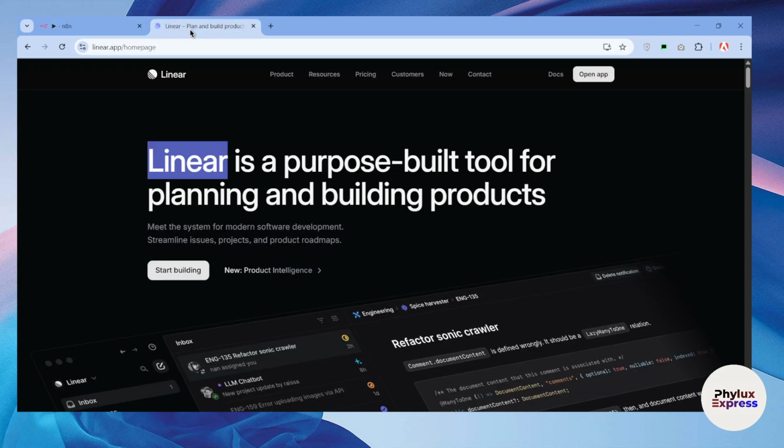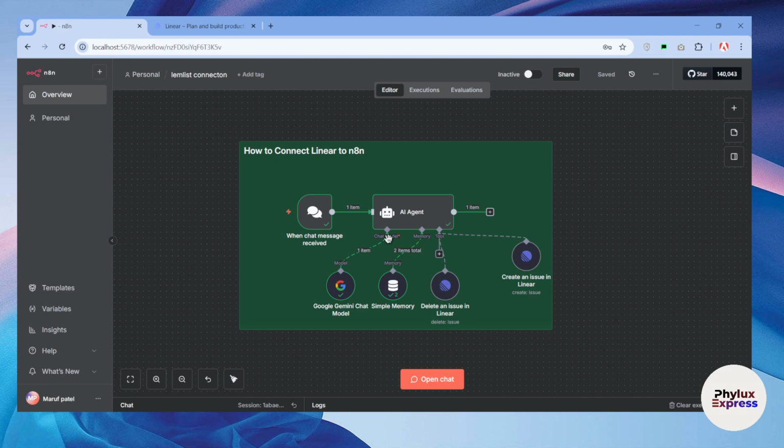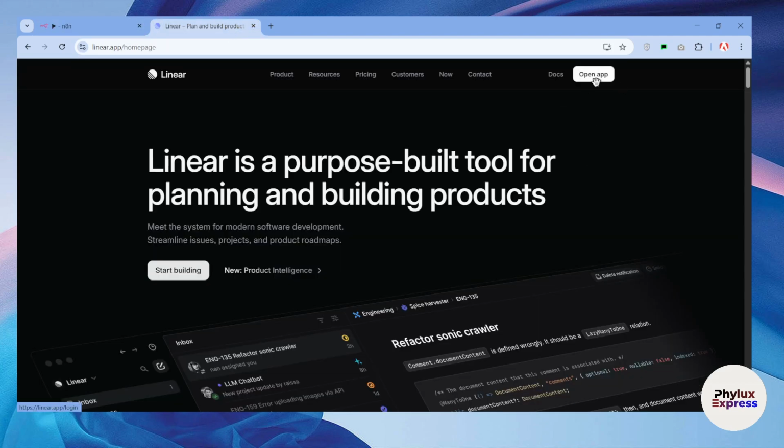So let's talk about the requirements. First, what you need is a Linear account, obviously. And the second thing you have to have is n8n. If you don't have an n8n account, just go into the description and using that link, you will get a 15 day free trial. Now, first things first, open your Linear.